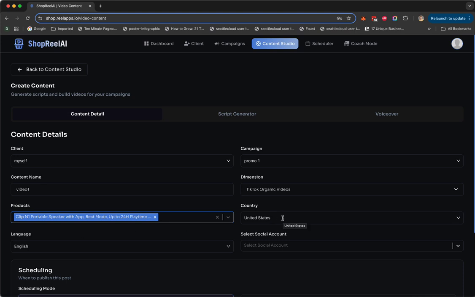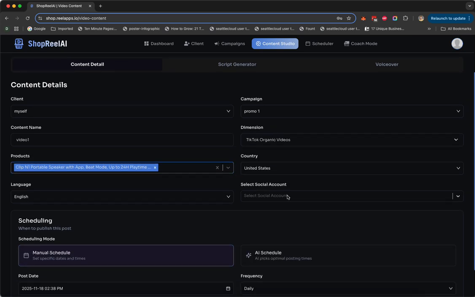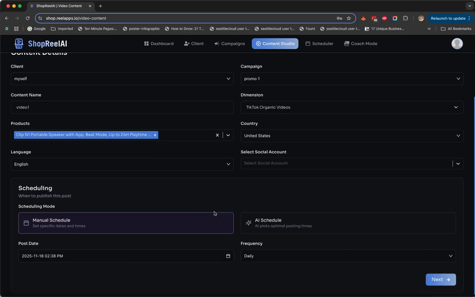If you're doing it for your own local country, wherever you're at, you can select that, and the content and the script and the video that will be created will be targeted to that specific country. So this country part is very important. You can select which account you want to post. I didn't connect any account, but if you have connected your Instagram and TikTok, they will all show up here. You can select all of them.